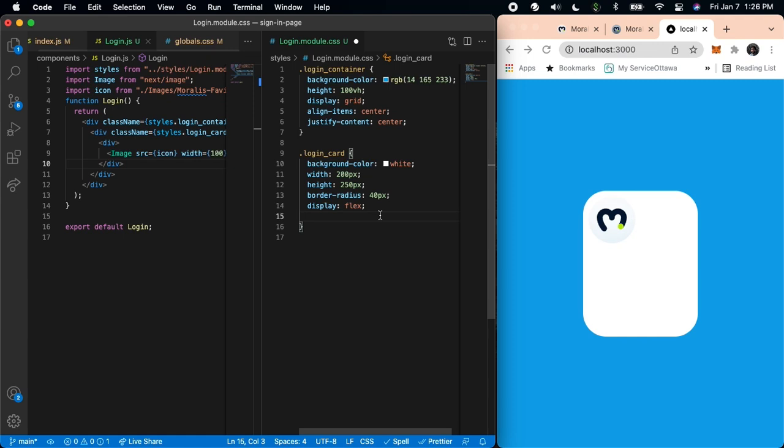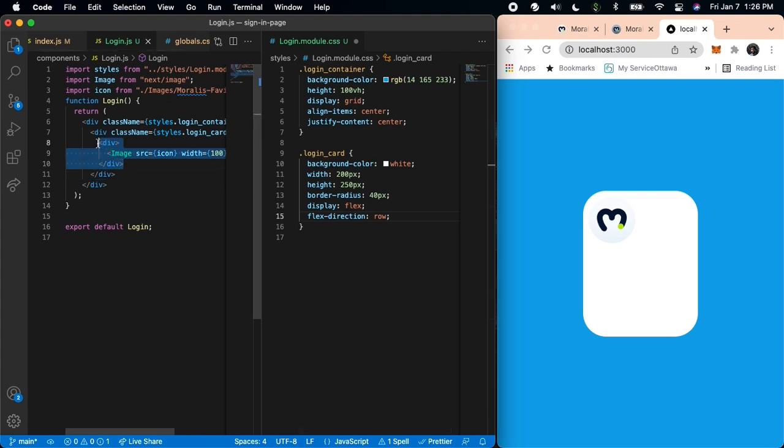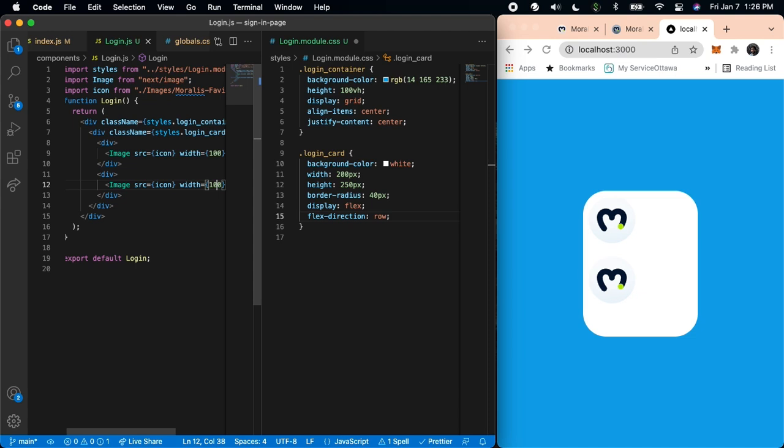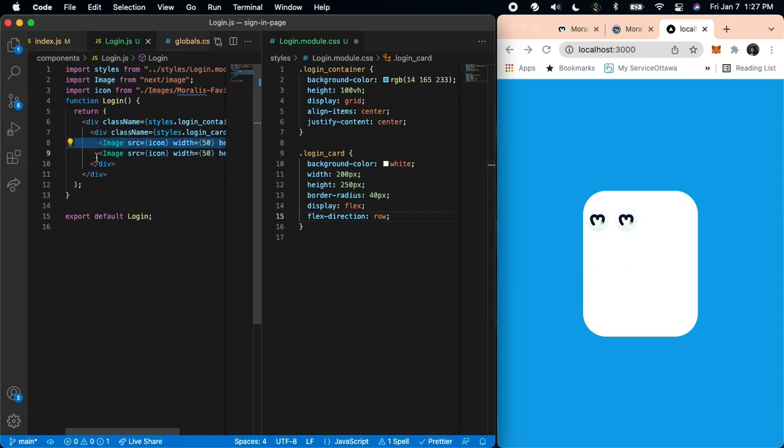So if I give you an example, if I say flex direction row here, and then I make another image, or I just copy this. You see how that's because this is too big. But let's say I do 50. So everything inside of here, if I remove these divs, you see how that's forced into a row? If I add more, they'll all be forced into a row. Okay? Does that make sense? So that's what flex row does.